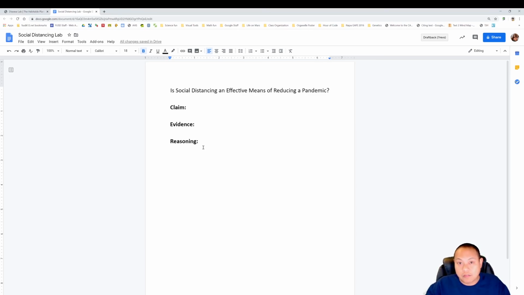If you want to take another step forward and do some research to see what academia is out there, there's a lot of great access through the library of academia that shows if social distancing is an effective means of reducing a pandemic.